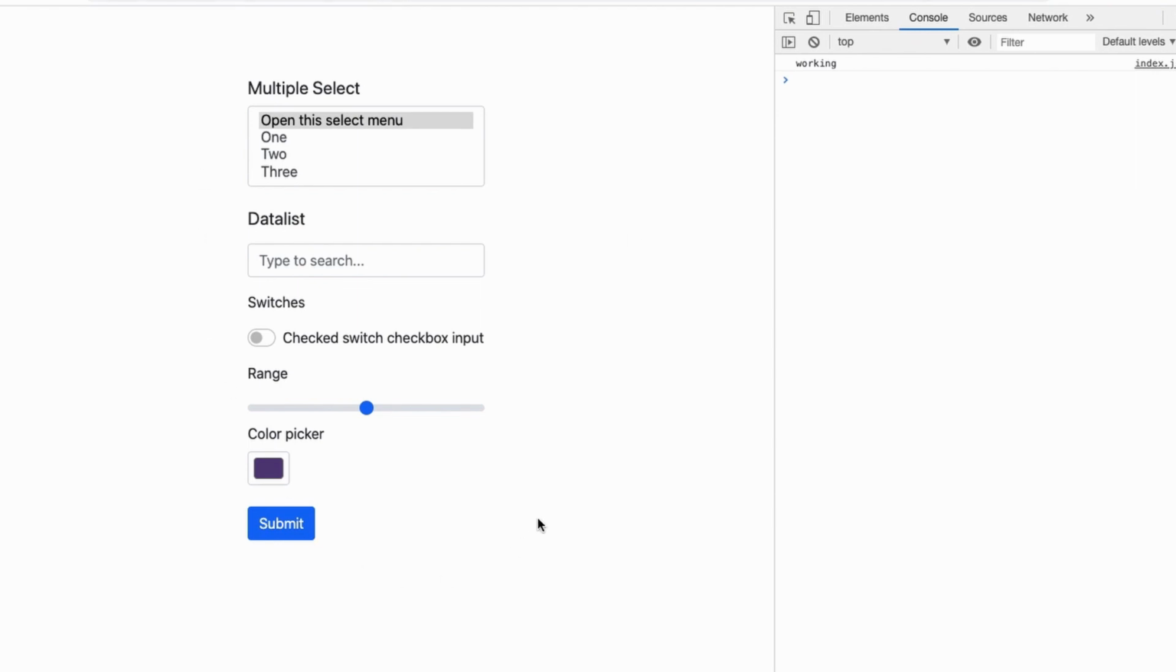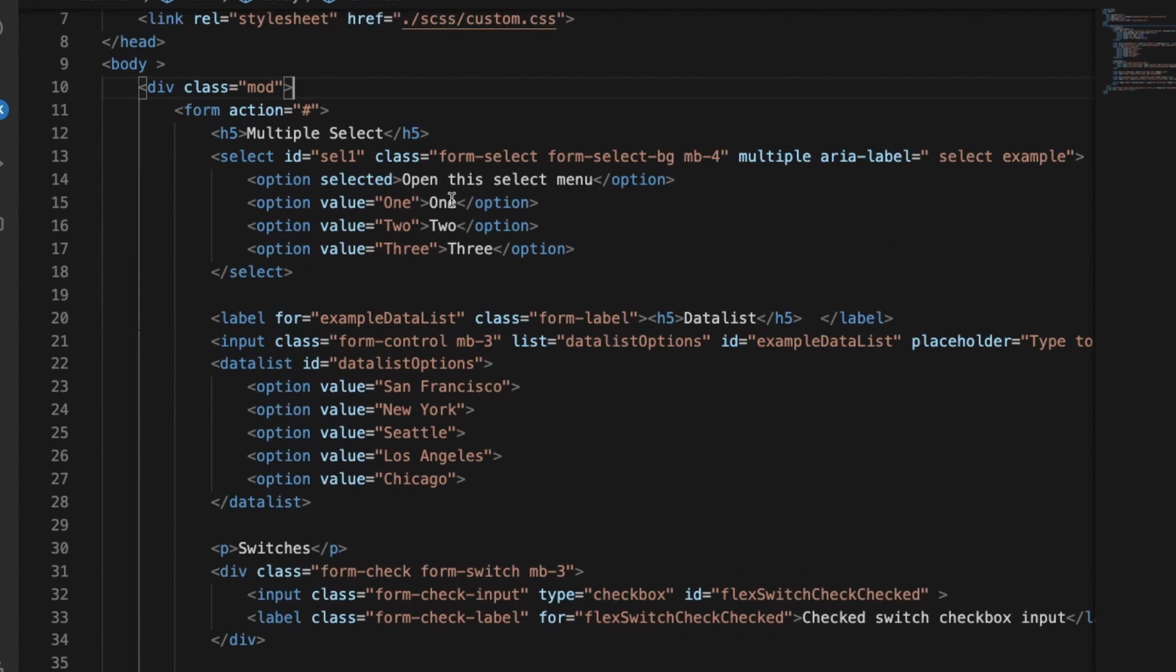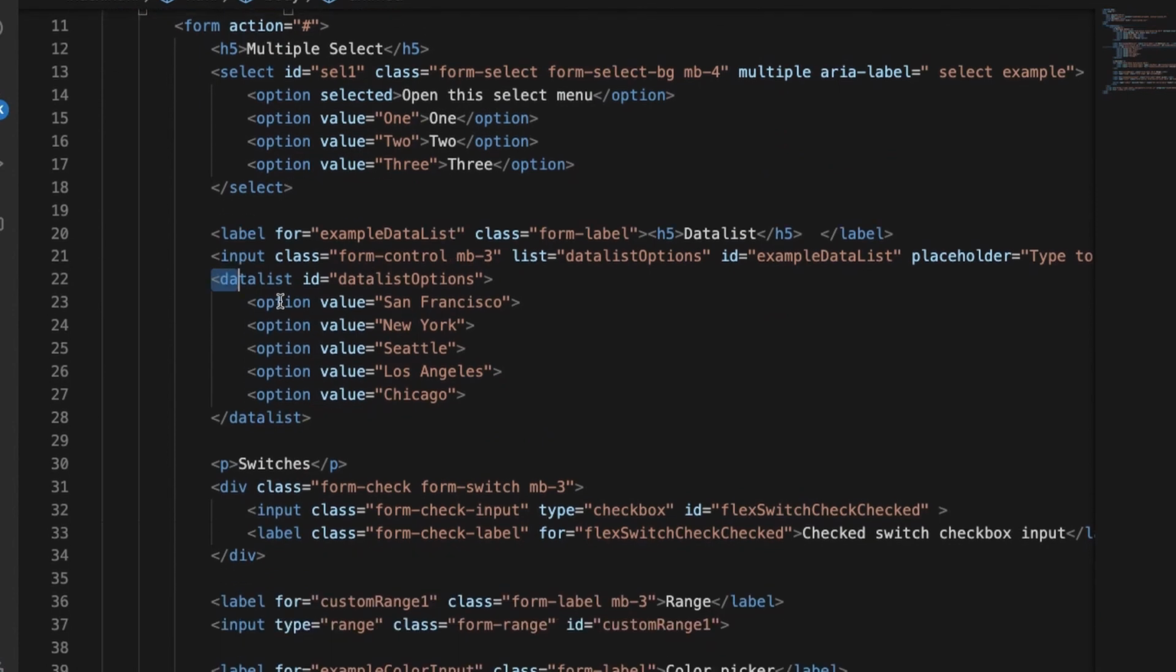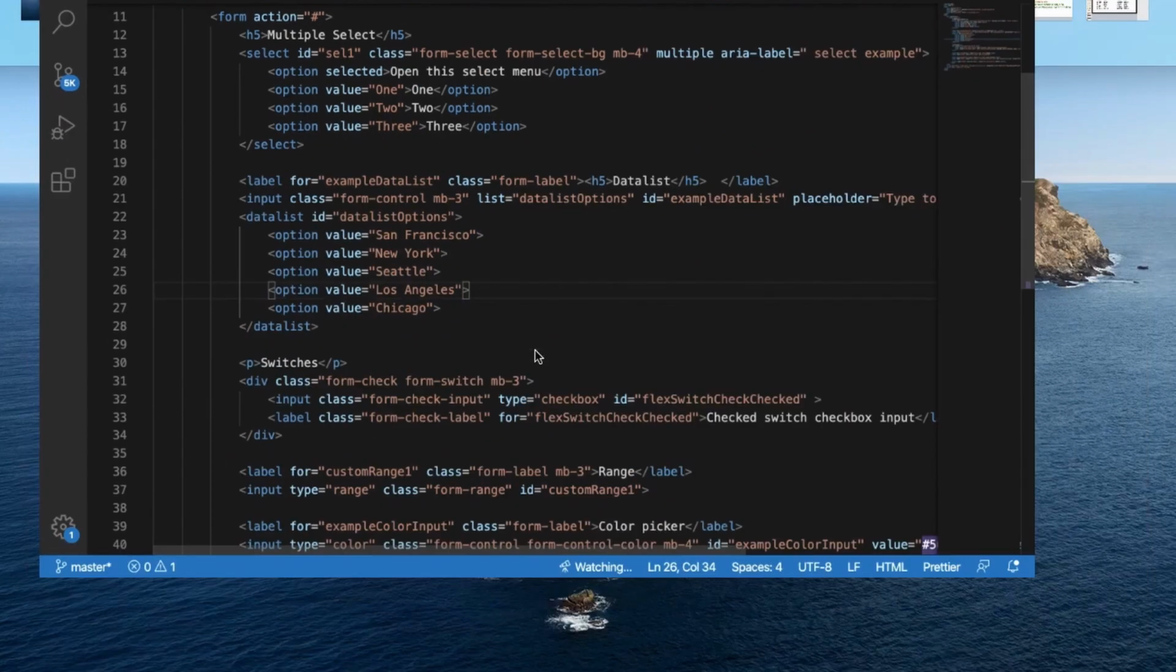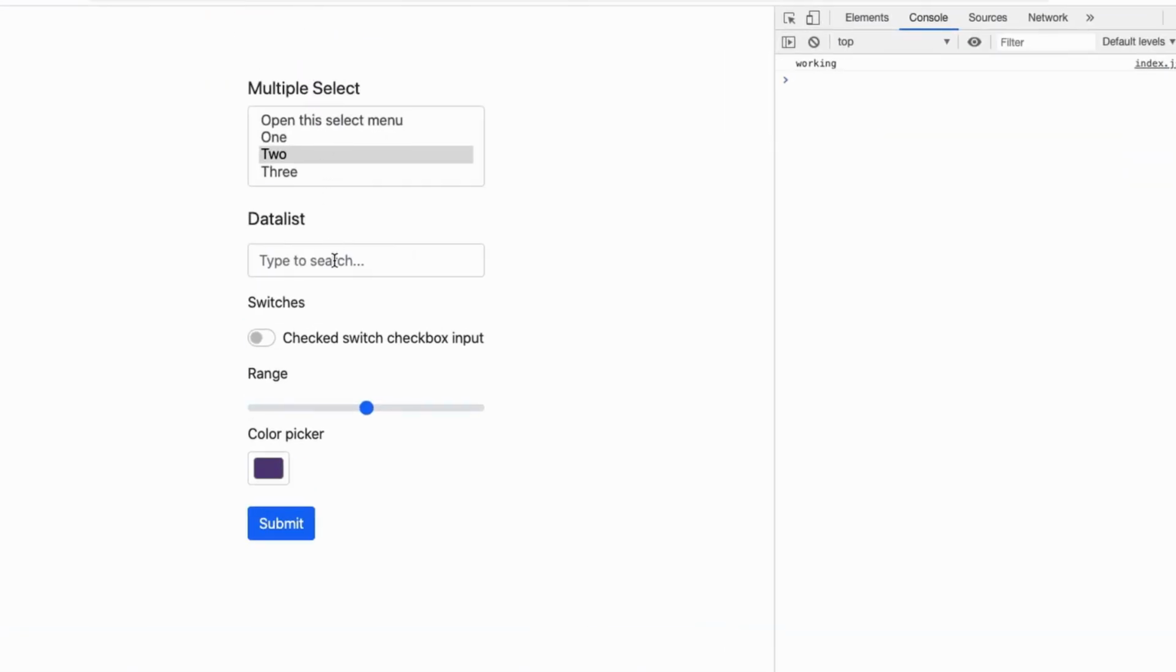So here are the 5 types of inputs. The first one is the multiple select. This is very similar to the normal select, but instead of the drop down menu, all the options are directly in front of you. The second one is the data list. The data list is very similar to the search option, but it only gives you the options that you predefine in the HTML file. So you can select from those options only.